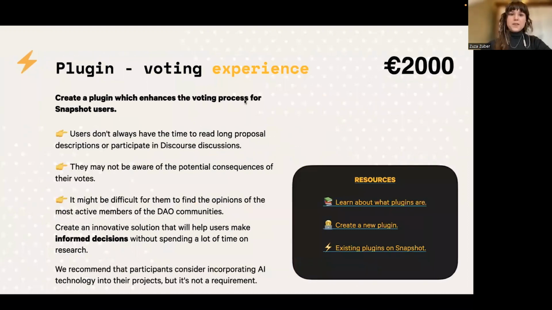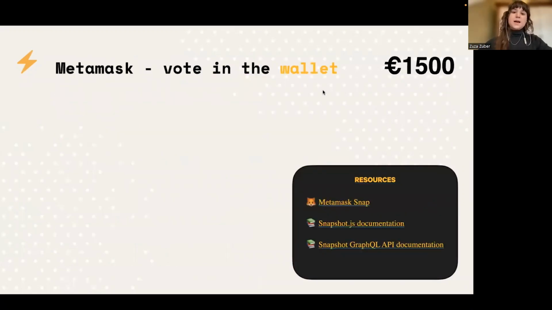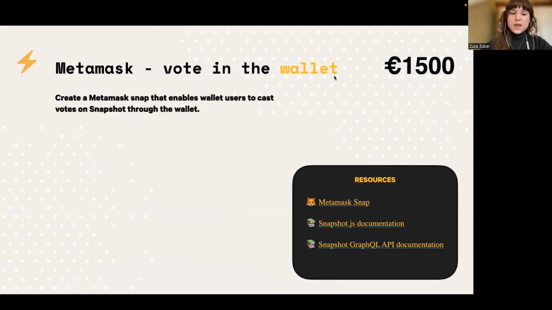All right, going back, let's go to the next one, MetaMask and the function to enable voting through the MetaMask wallet. Second biggest bounty, 1,500 euros. What we want you to do is to create a MetaMask snap, so kind of like their plugin extension, that enables wallet users to cast votes on Snapshot.